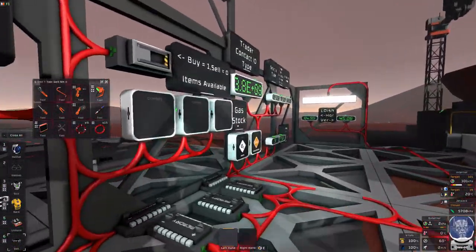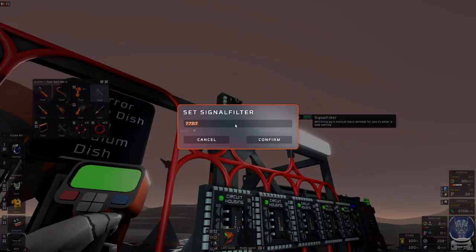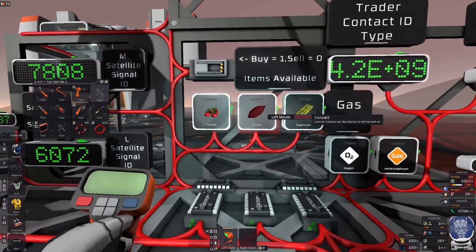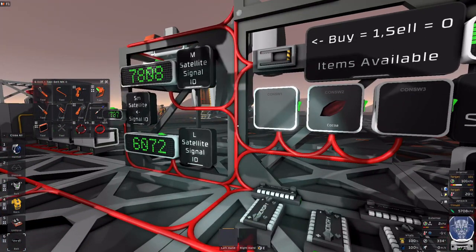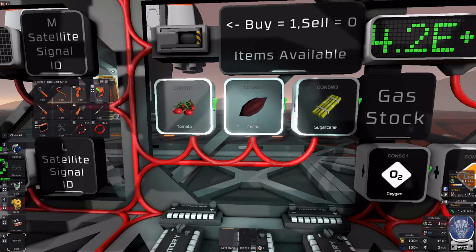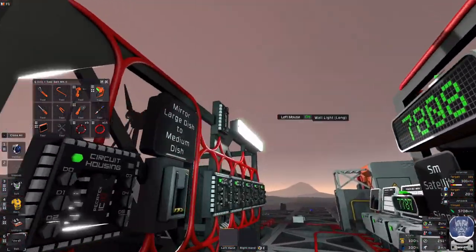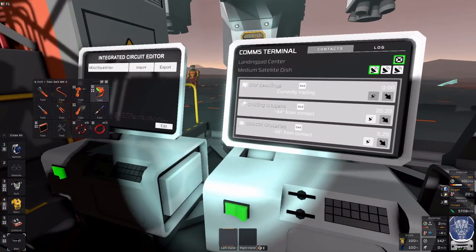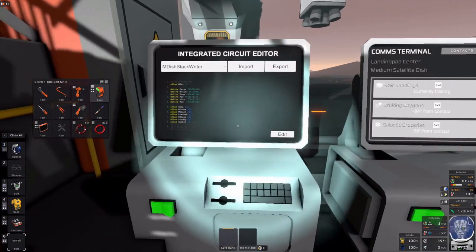Export. Let's change this to -1. Okay, so resources. Apparently, tomatoes, cocoa, and sugarcane are resources because they're not getting filtered out. This is my medium trader, which is Galactic Groceries. Interesting.